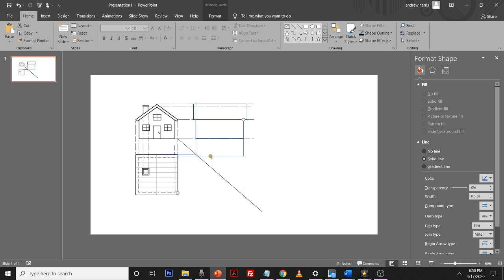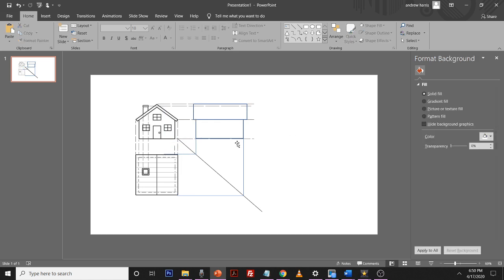Alright, let's just get rid of some of these lines that may be distracting. Okay, good. So there we have now the side view of the house. What do we need to do now? Let us add some windows.